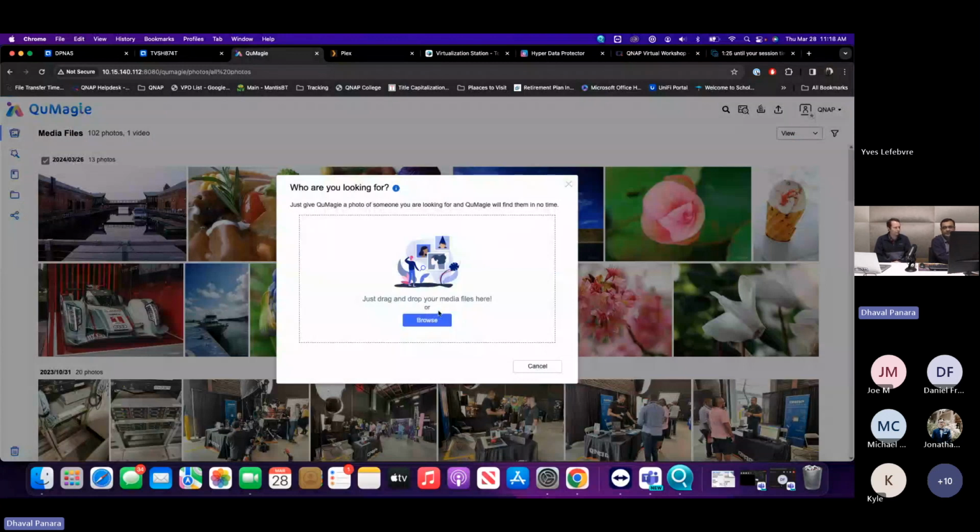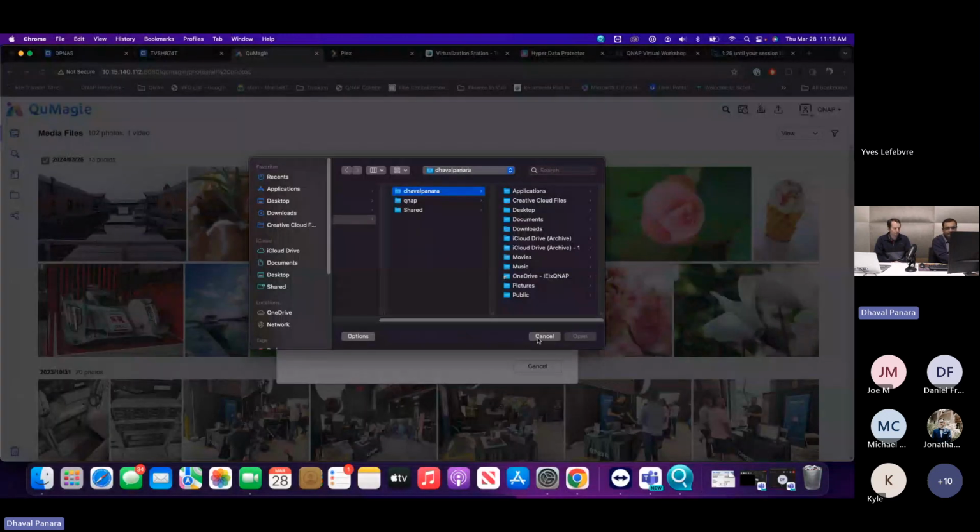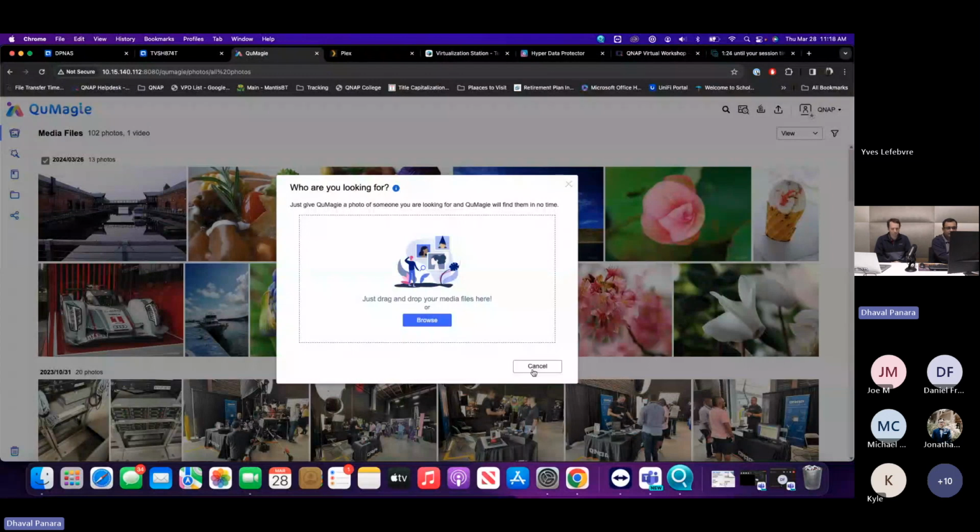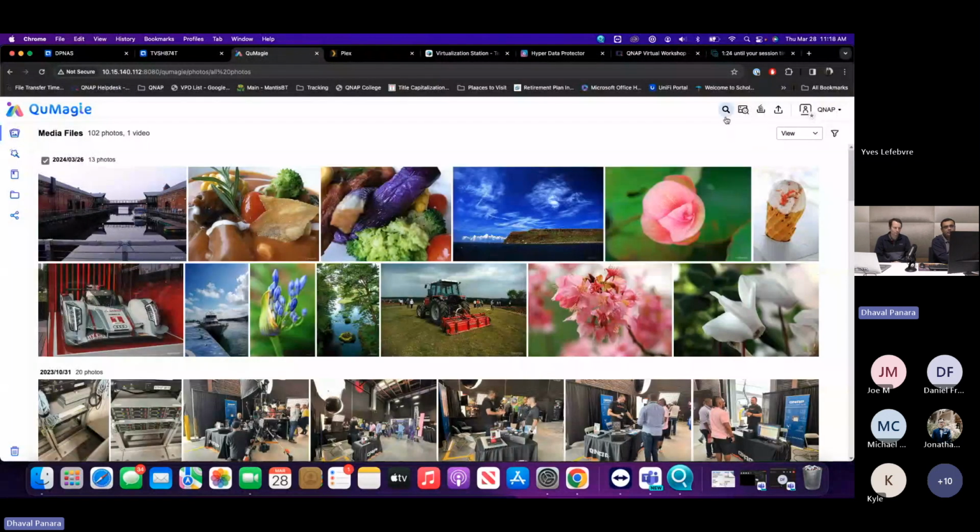So if you don't know the person's name, you can upload his or her photo, and you can select the person's name. Unfortunately, I don't have a photo of that, for example, and you can search for that person. And we have this dynamic search. You can search for anything.